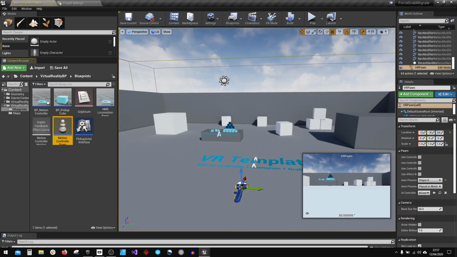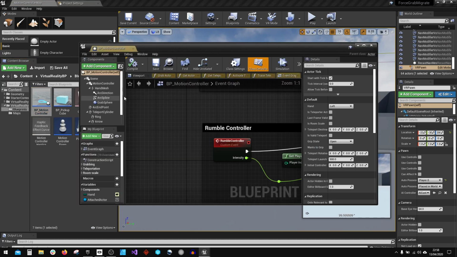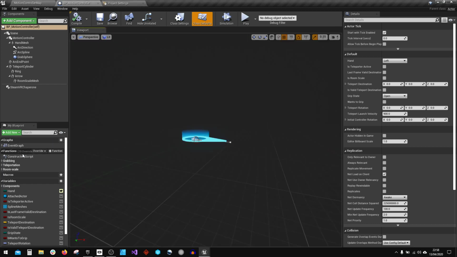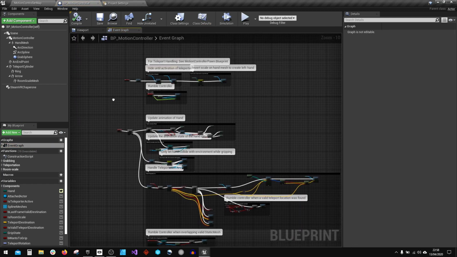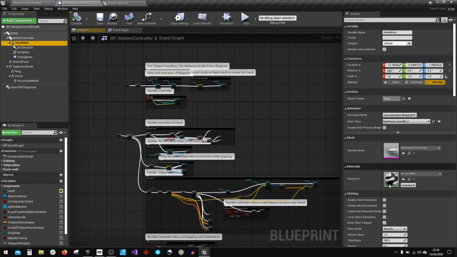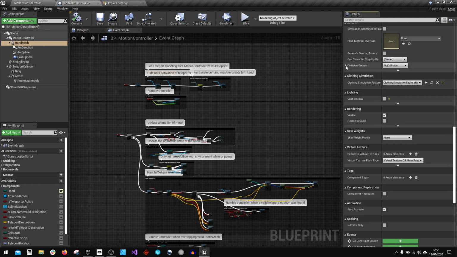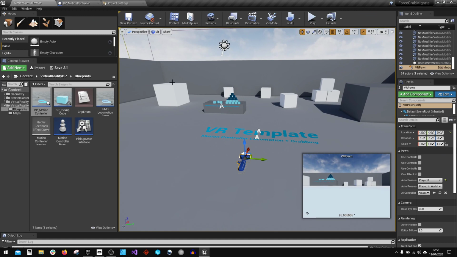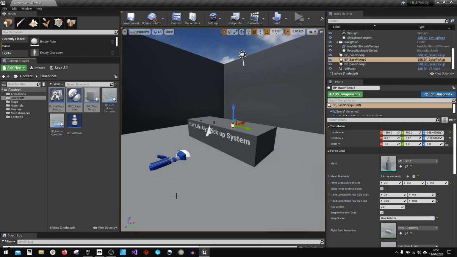Then we can go to the motion controller, which is under here, motion controller. And let's close all this, the event graph. And we want to select the hand mesh, go down here. And then in the collisions, we want to actually customize this collision and make the object type hand, compile, save. And that's even before we bring in the actual components we need for getting this running.